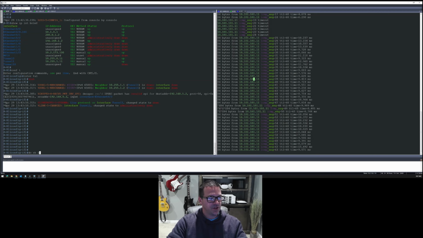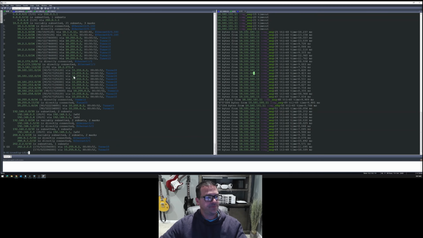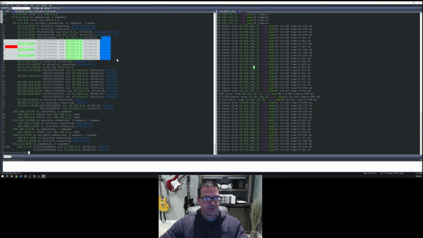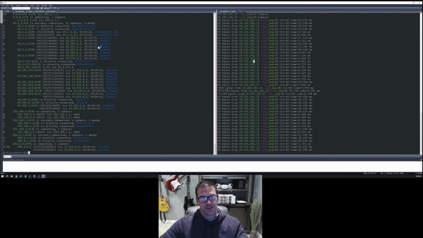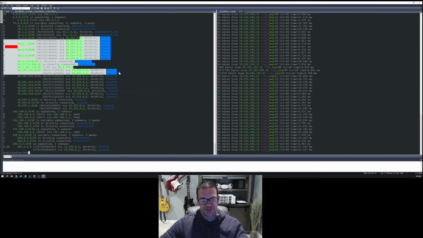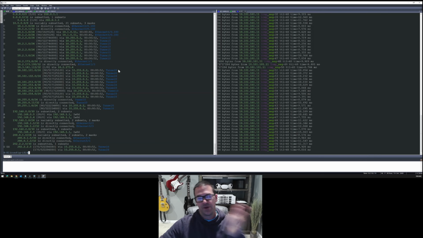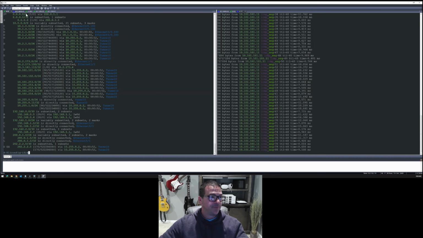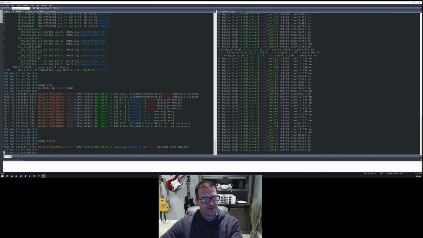If we do a show IP route, everything is now using tunnel 0. You can see it converged 52 seconds ago. So that's where all the connectivity reestablished, because it's now using the internet to go back to the data center. And the data center will figure that out as well, right?